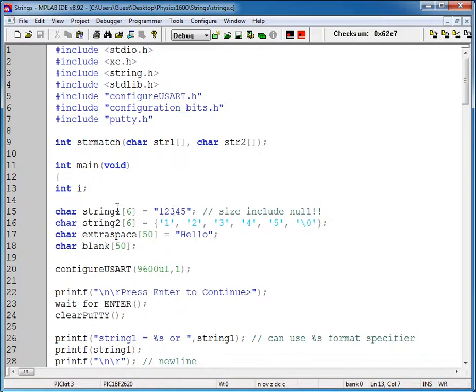So this string, string 1, I've called 1, 2, 3, 4, 5. I say that string 1 has 6 elements in it because there is in fact a sixth element. And you can see that more clearly when I define string 2 here, which also has 6 elements: 1, 2, 3, 4, 5, and this character called null or 0 in ASCII. Every string is very much like a character array, except it's got this extra character 0.